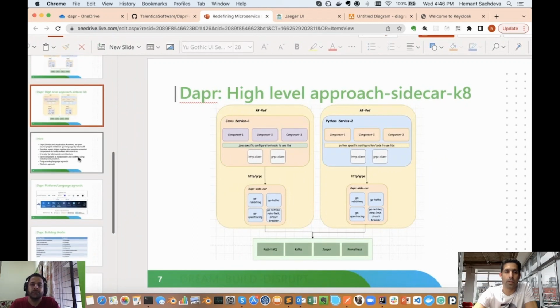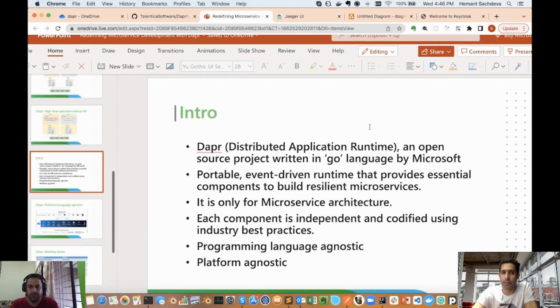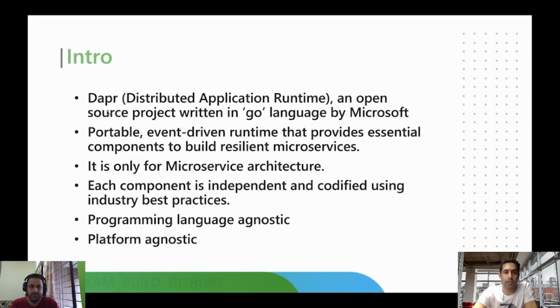So I have just discussed at a very high level how Dapr is trying to solve the existing problem. Now let me formally introduce what Dapr is. Dapr stands for Distributed Application Runtime. So you probably already know this is not a library or a framework for any language. This is a runtime. It is an open source project written in the Go language.